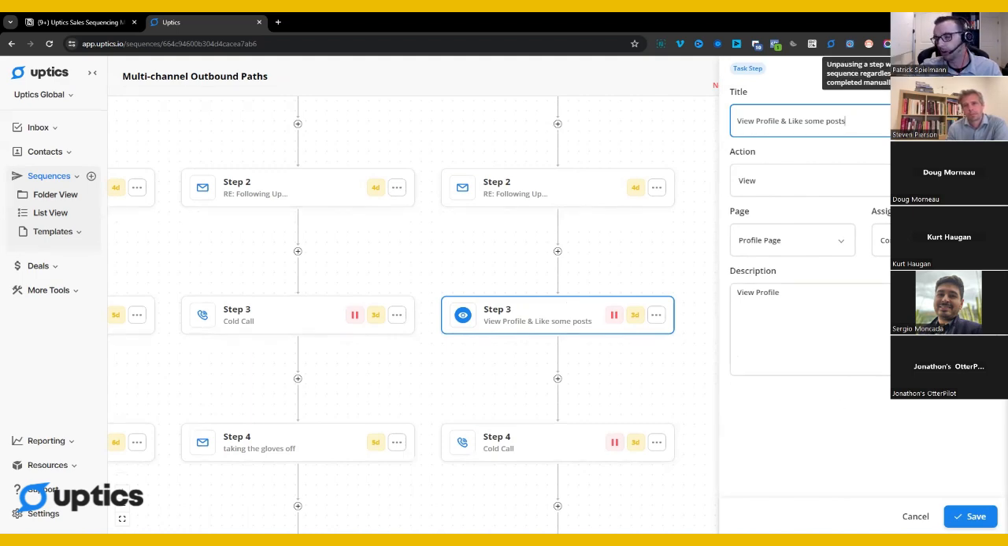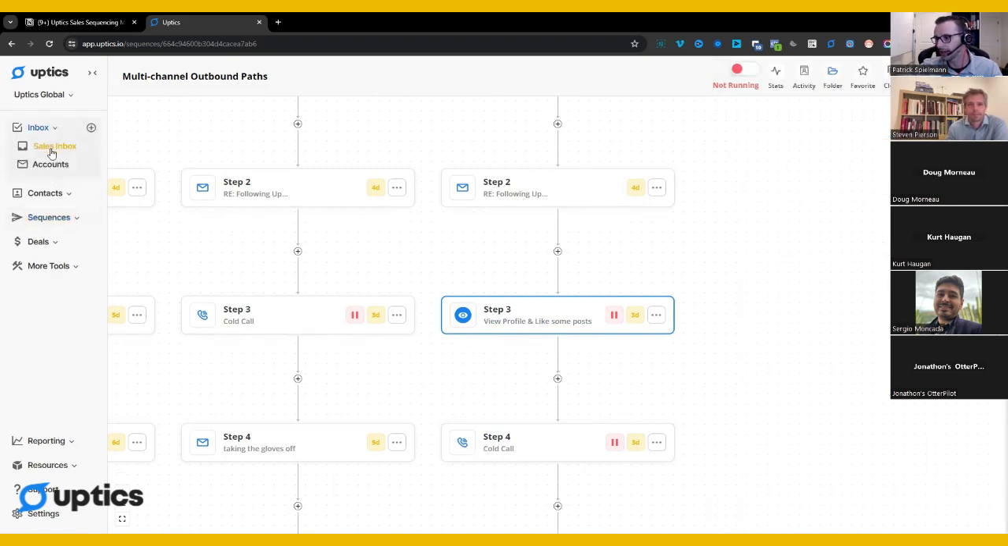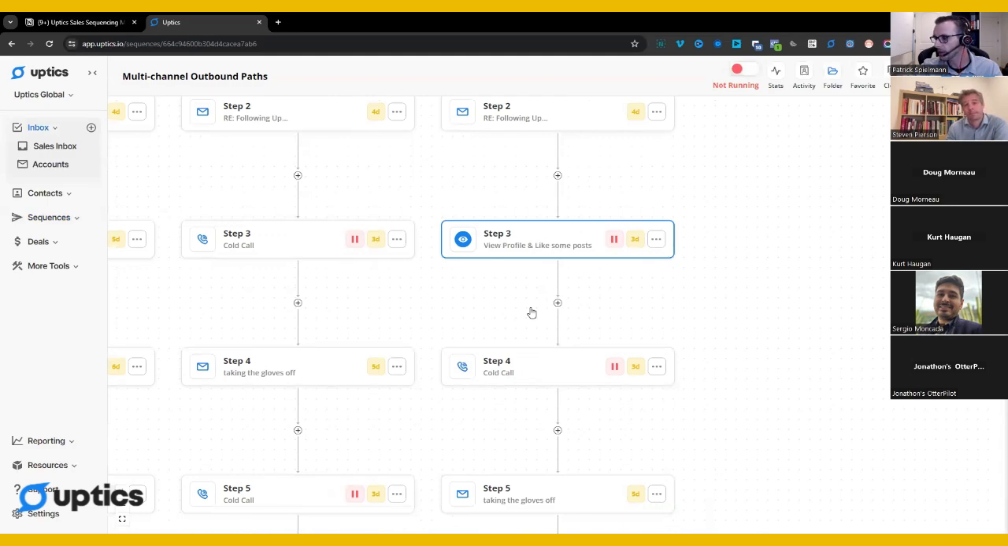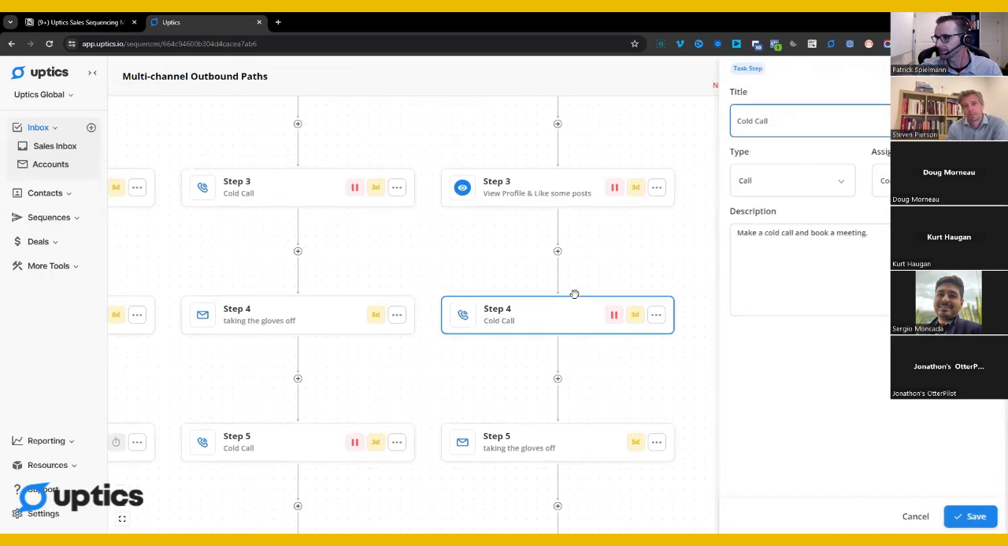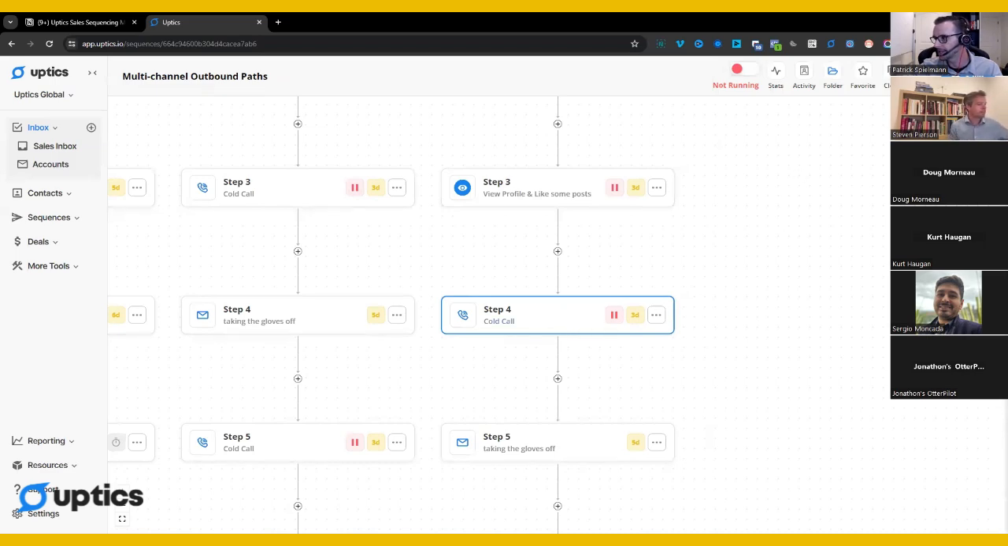And you might want the sequence paused until this task is completed, in which case you can toggle the pause on or off. This task will get scheduled into the inbox. And the sequence will be paused for the contact until this task gets completed. Once that gets completed, it'll wait. And then you might have a phone call step. And same thing with LinkedIn, you can have these paused, so it just doesn't keep running linearly. You might want to pause for this step as well. And once that's completed, then you can see that it would continue moving forward.